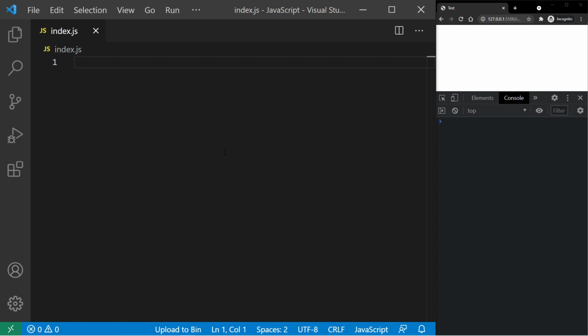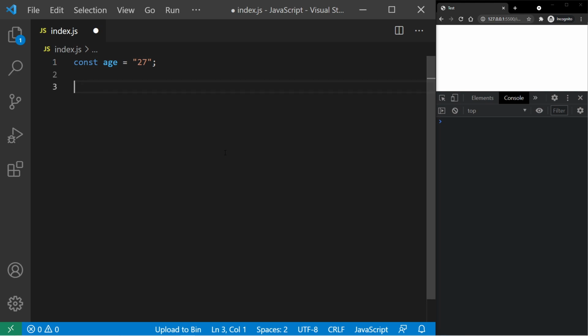Well, I could say const age equals 27 in quotes, because in a real example, we are going to receive the input from the user as a string. We can now use console.log with typeof age to see what the type is. And of course, we see string in the console on the right, because obviously there's quotes around it.